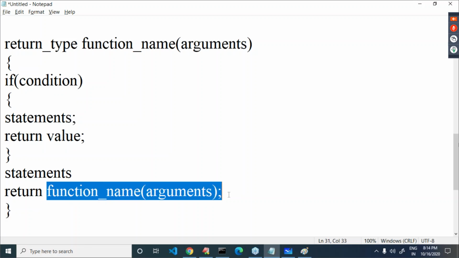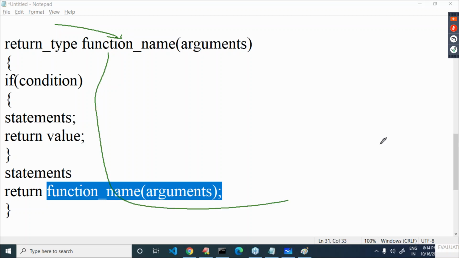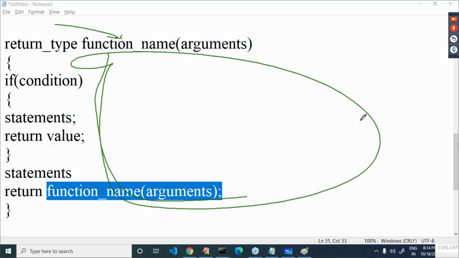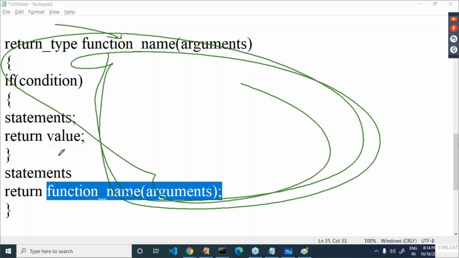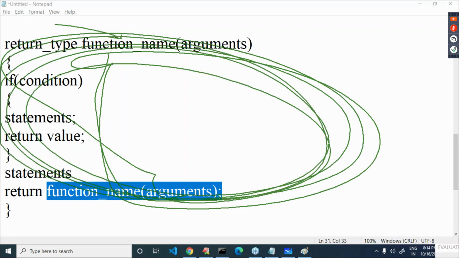Clear? And this is your recursion call. You are calling a function by itself, or within itself, so that the process will become recursion. Clear? When you call it, control enters here, executes it, again calls the same function, executes it, again calls the same function, executes it. So like that it is going to get executed.